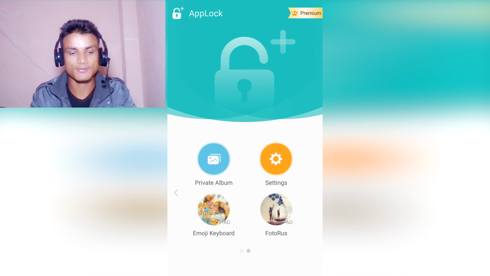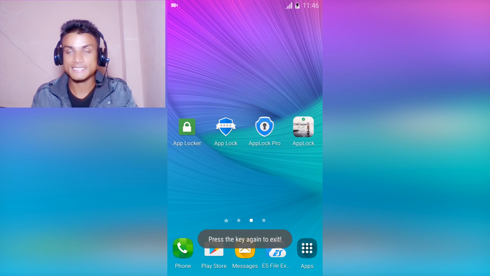So that was all in the countdown of my four best app locker apps.